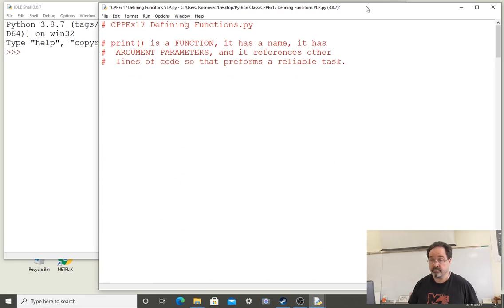Print is a function. It has a name. It has argument parameters, those parentheses, and it references other lines of code so that it performs a reliable task. The print function was created by the people that created the Python language. When you use the print function, it refers to other computer code to implement something very useful and easy for you to use.